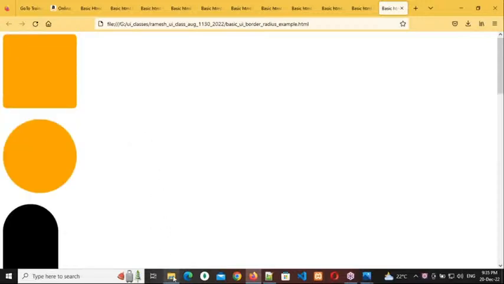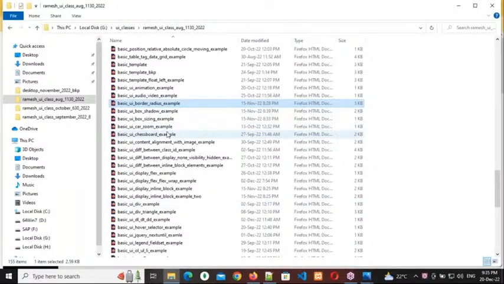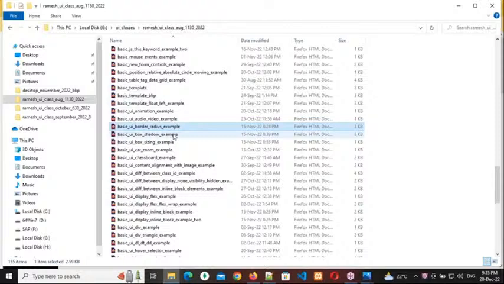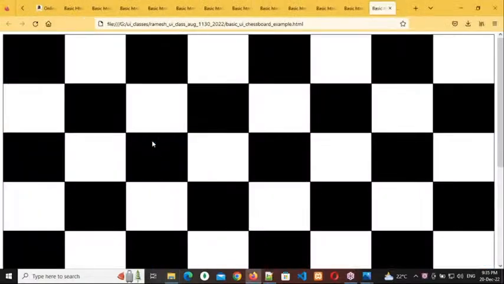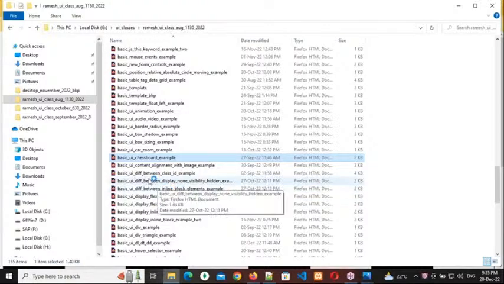Understand it, everybody? And the chessboard also. With less amount of code, we are creating a chessboard.